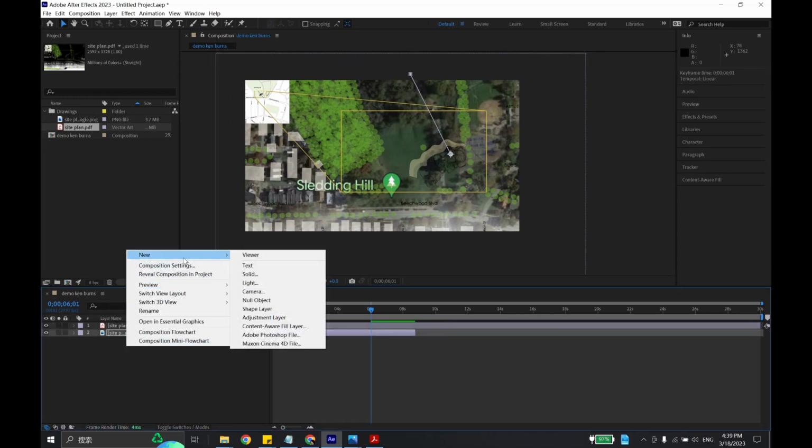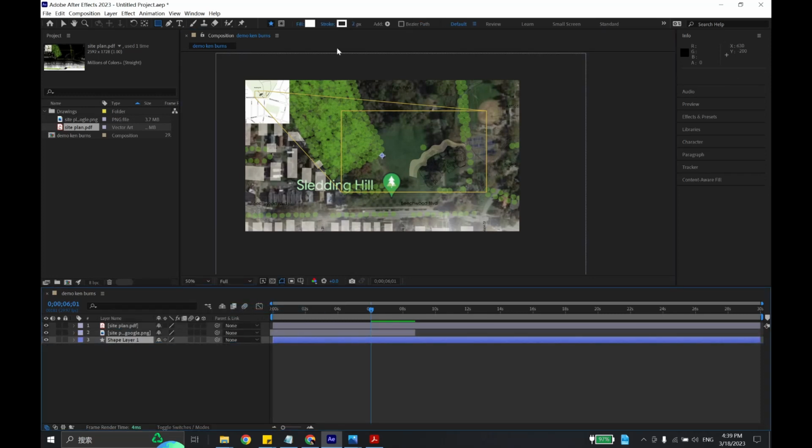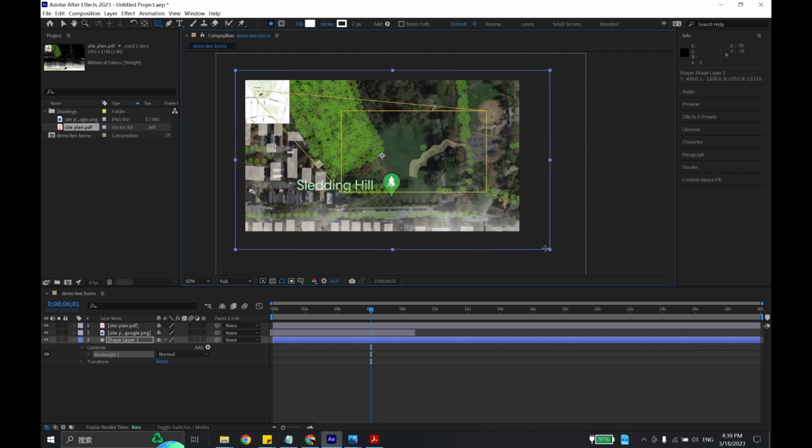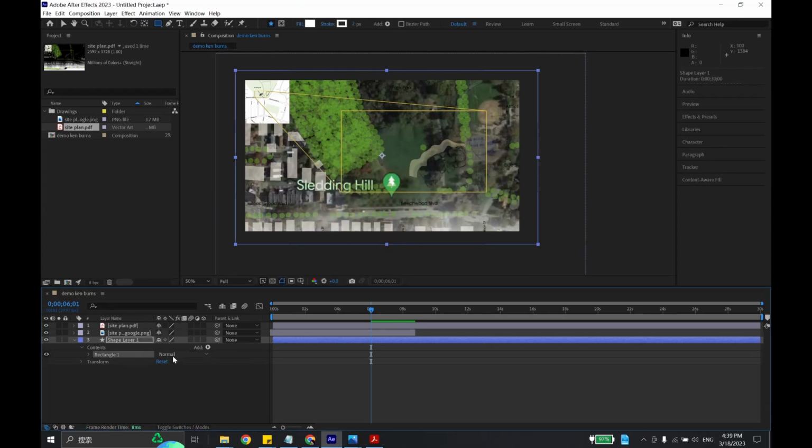So let's quickly create a new shape layer. Let's drag this below, and then let's just draw. Let's click this icon, which is a fill icon that draws a rectangle basically. And if you drag this, you see this purple border. That's the size of the rectangle, and you just create this, and then you set the fill to normal.